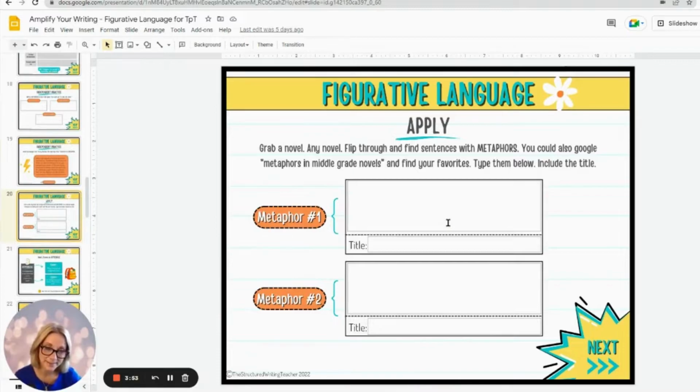Now, let me say something about metaphors. They're pretty difficult, actually. Even for adults, they're hard to write. You don't come by a really good metaphor all that often. So to just pick up a book and find a metaphor would be pretty difficult. So I did put a line in here that I'll sometimes have my students just Google the phrase metaphors in middle grade novels, and then they read through the list and they can pick their favorite one and include the title. That way you're not spending like 3 days trying to find a metaphor inside of Diary of a Wimpy Kid, because they would do that.